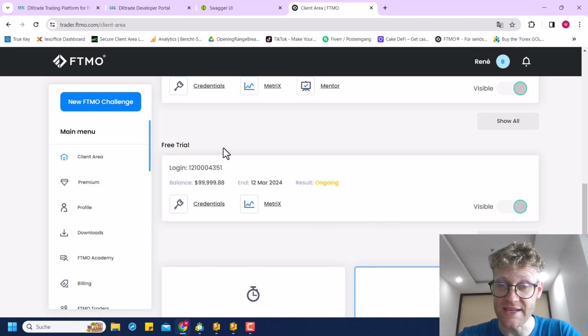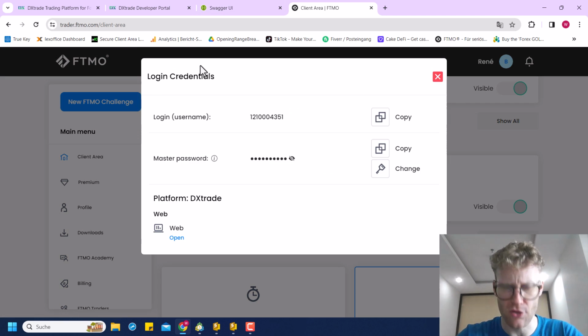So in FTMO, in your login area, membership area, you will just create a free new trial, and it's important that you choose DXTrade as a platform. So not MT4 or MT5, but we want to choose DXTrade. And then you should find your credentials here, and then you should see that the platform is DXTrade, and then you can click on open here.